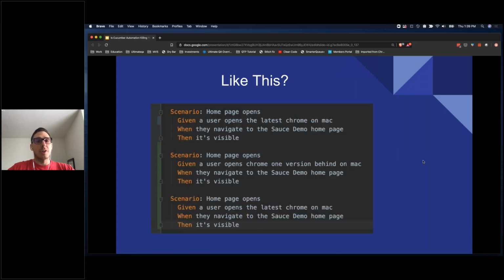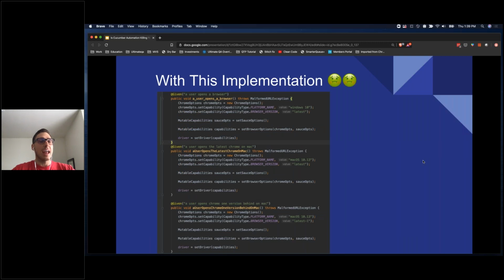And I ended up with a minimum viable product because of a lack of time that was like this, where basically every given statement was taking in a browser and a version and an operating system, which was horrible because my code ended up looking like this, where even though I refactored as much stuff as I can, look at this crazy duplication here and this mess, and the fact that I would need a step definition for every browser operating system combination. This was how I felt afterwards.